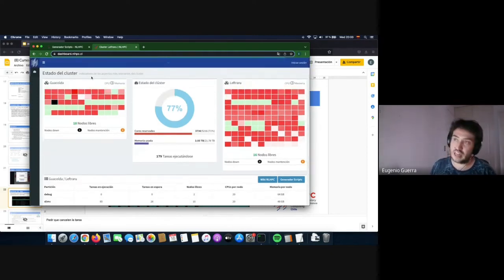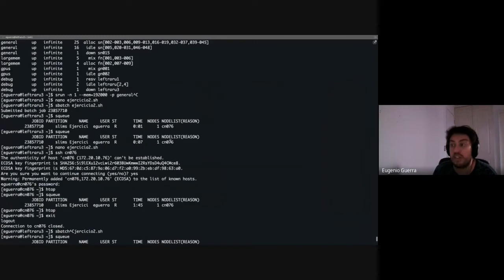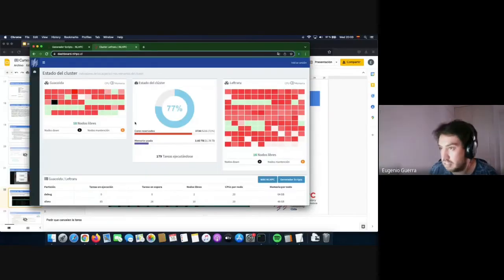So this is a very good tool for monitoring the cluster. Remember, if I know that my task is running in this node, CN076, I can search for the node here. Let me show you.